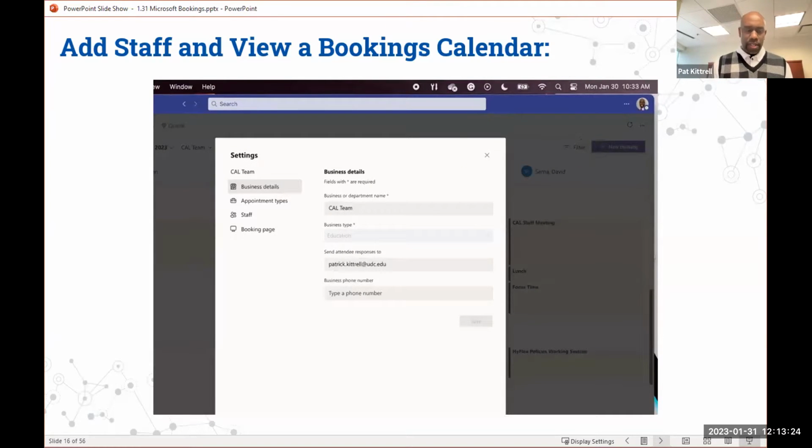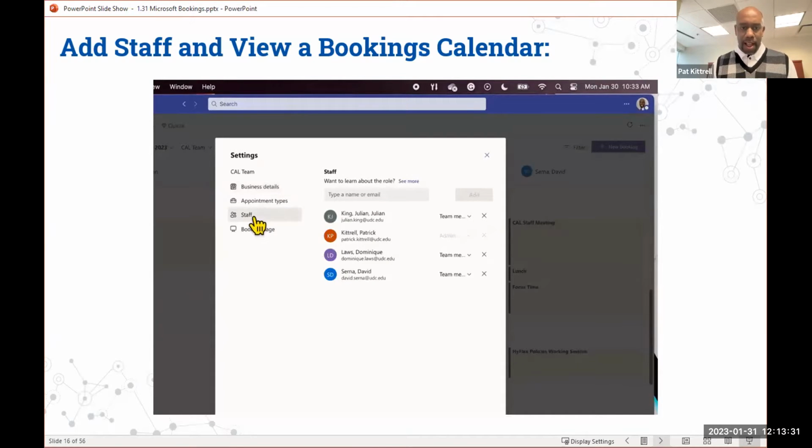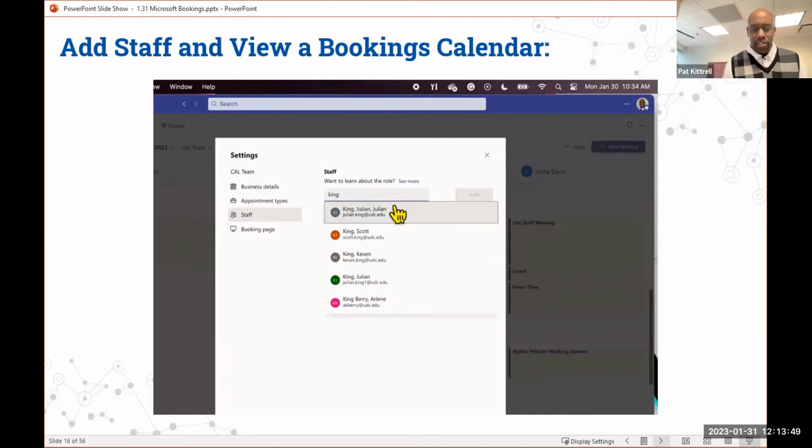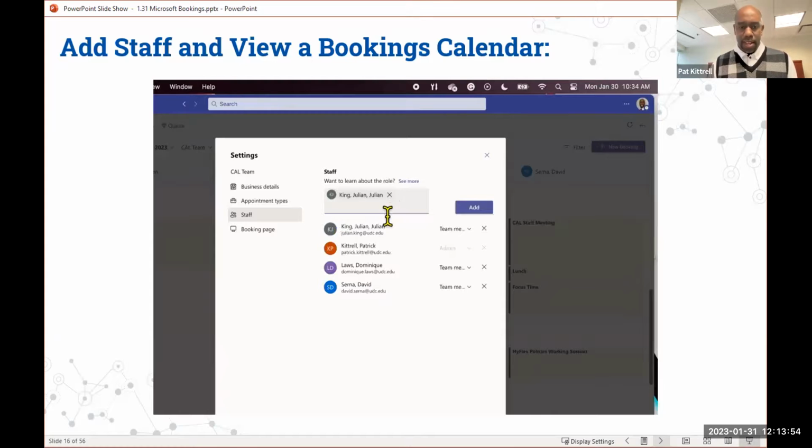And from there, I would select staff. And once I select staff, I have an option to enter their name or their email address. My teammates are already added, but just to show you how that's done, if I type into that box, automatically you see Julian's email pops up. I can also add Dominique as well.